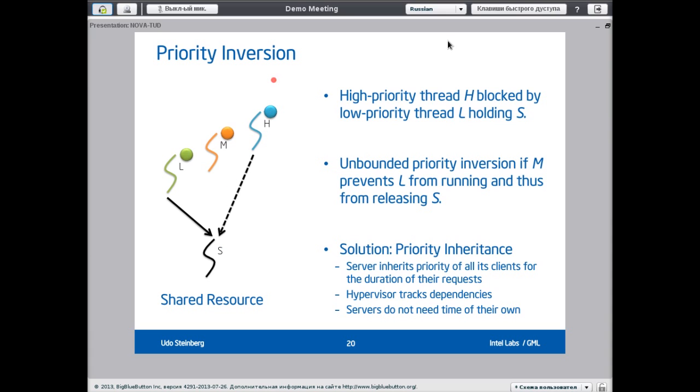And this is unbounded priority inversion, which is a difficult problem in real-time systems. So you need some sort of mechanism to prevent that. And the solution is priority inheritance. The way this works is that the moment the high priority client wants to talk to the server, the priority of the server is elevated to priority H. So it is higher than M, and M cannot run. That's the way it works.